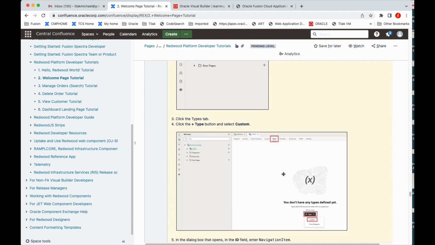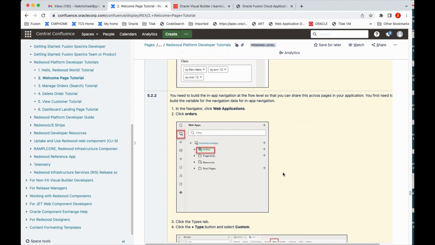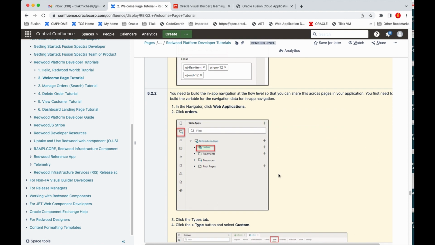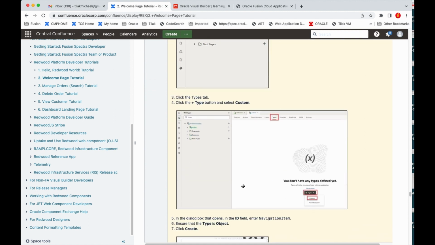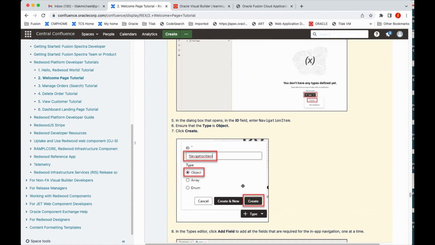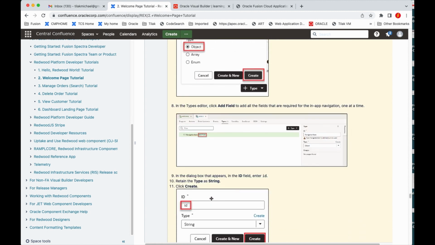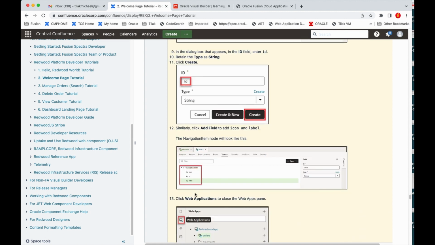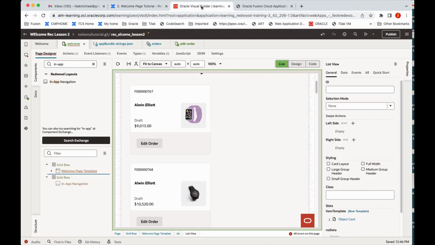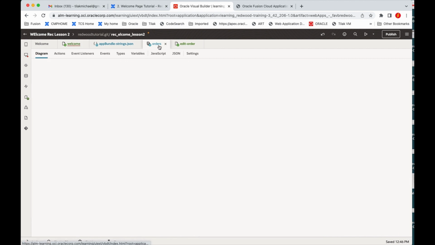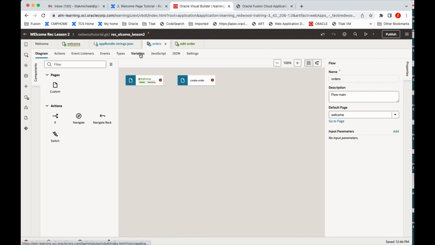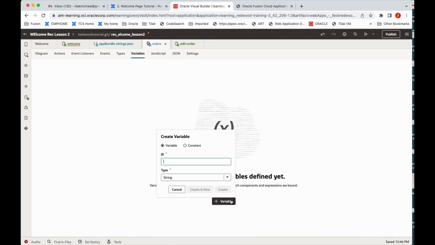Now we will do the app navigation at the flow level. So flow is our order. We go to the order, and what we are doing here is creating a custom navigation item, which is an object which has three fields: ID, icon, label. So we go to the order, and that's the flow. We go to the variable, we create a variable, which is object.